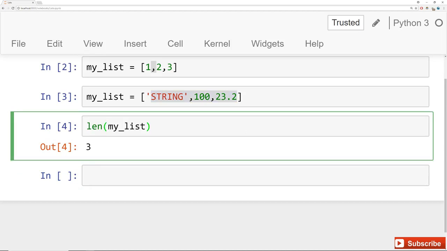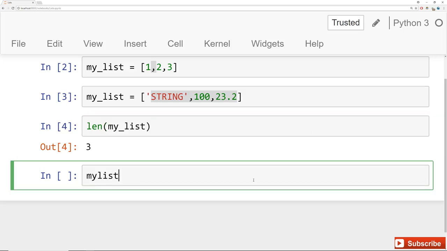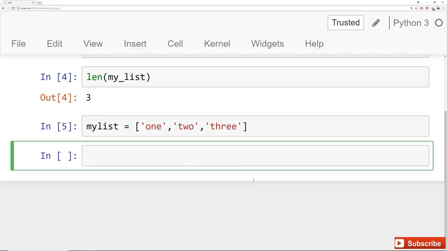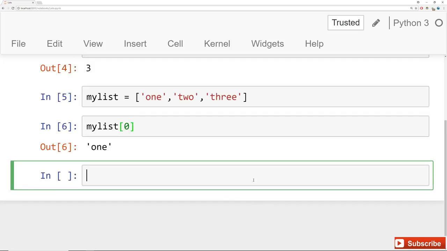Now, just like a string, because a list is an ordered sequence of elements, we can use indexing and slicing. And this works just like a string. So let's show you what I mean by that. I'll say my list is equal to, let's say 1, 2, 3, run that. And then if I wanted to grab the element at index 0, so that's the very first element, I would just say my list 0, run that, and I get back 1.